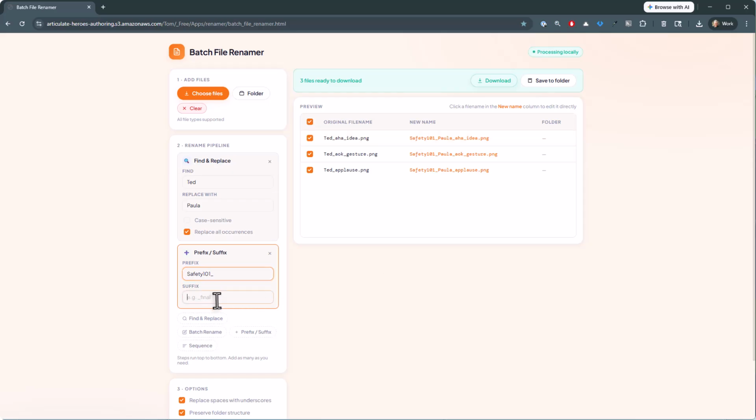The other thing you can do is you can add a suffix. So maybe this is my version 2 of the image, and then I can do that as well. So a lot of different things you can do.